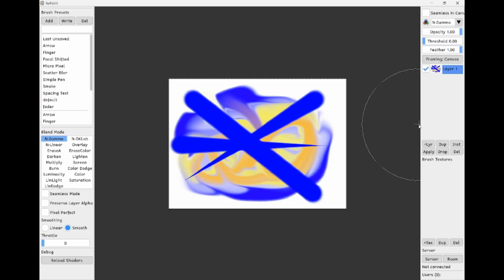So layer panel is located on the right, and the section about layers is in the upper part of it. So we have our blending modes for layers, opacity threshold, and etc.